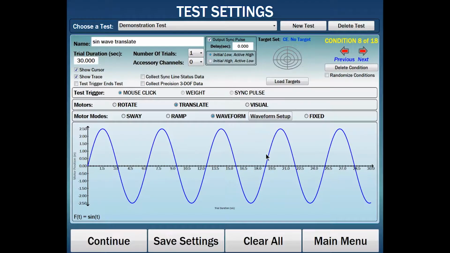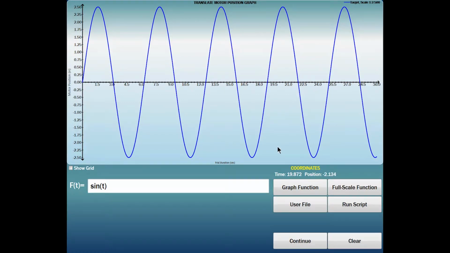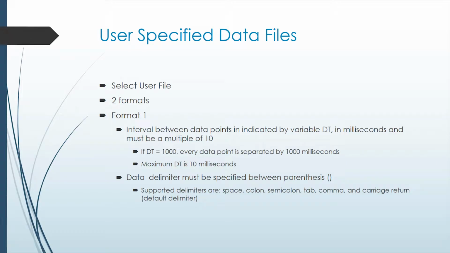And then it shows here as well. To use the user-specified files, there's two formats. Format 1 is an interval between data points that's indicated by variable dt in milliseconds and must be a multiple of 10. And so if dt equals 1,000, each data point is separated by 1,000 milliseconds.